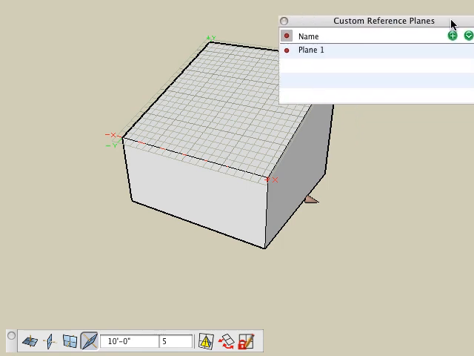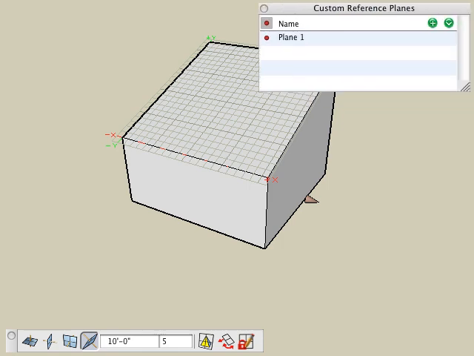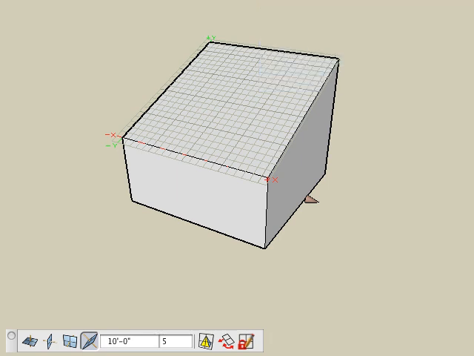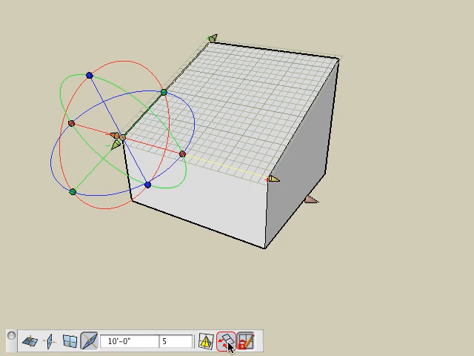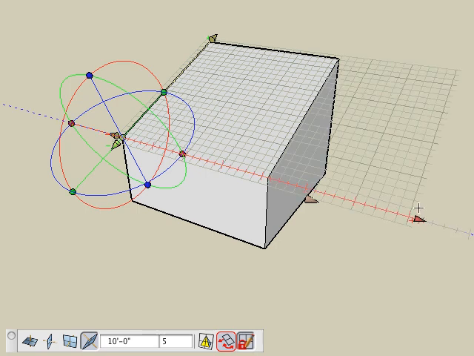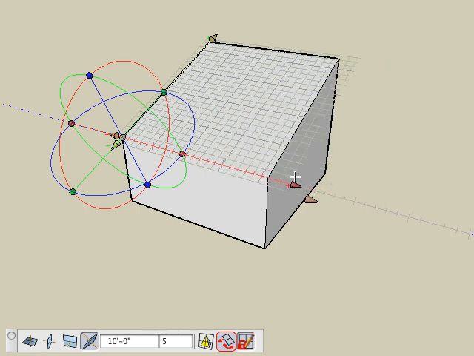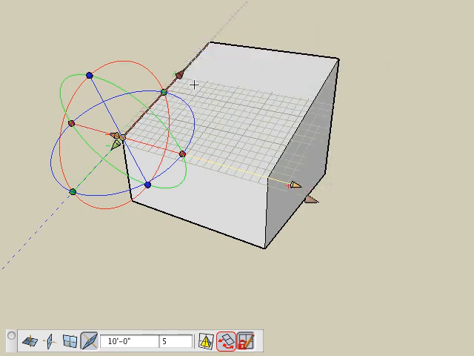Look in the Custom Reference Planes palette and observe that the Define Reference Plane tool automatically saves the newly defined plane. If you need to adjust the size, position, or orientation of the reference plane, whether it's a temporary plane or a custom plane, click on the Edit Reference Plane tool, and the control widget is displayed. Click and drag the yellow arrow to resize the grid. You can change the extents in any direction.